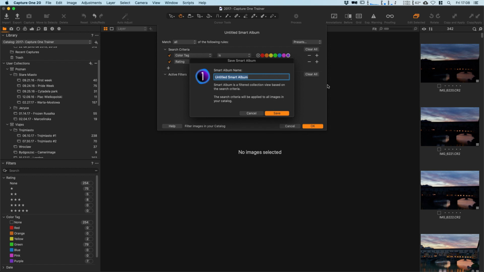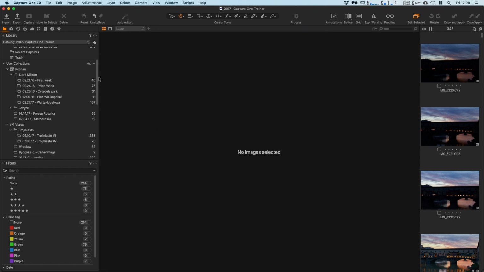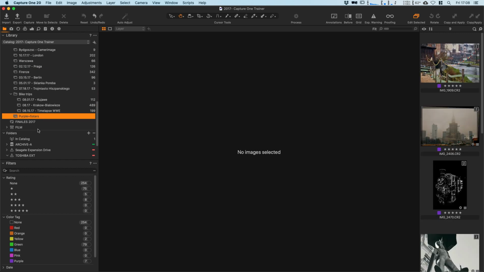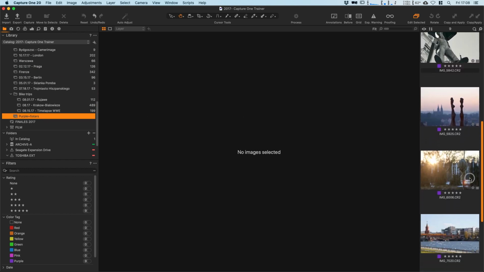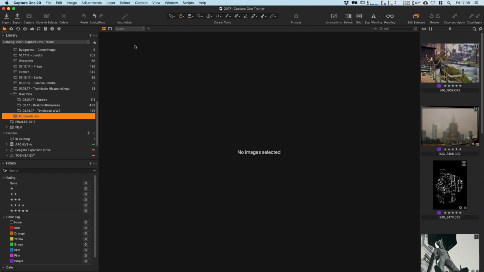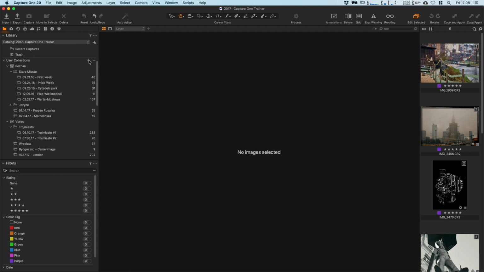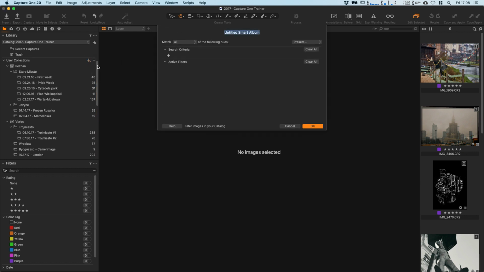I hit OK. And of course I have to give it a name, so purple plus 5 stars. Let's see what happens. Okay, this is our smart album here, and this would be all of my photos with a purple tag plus 5 stars. This is a very, very nice way to organize our work. Very fast. It's a really great way to organize our workflow in a catalog, and we can use any criteria that we like.